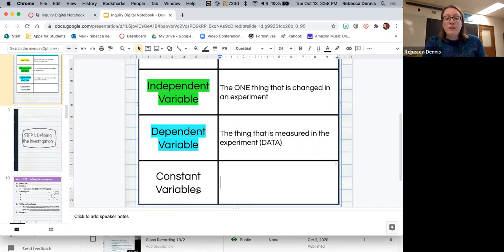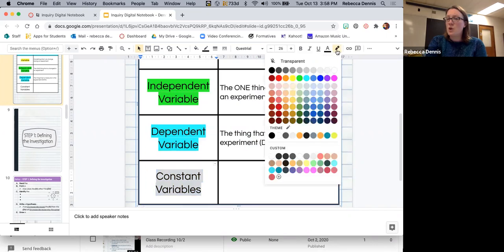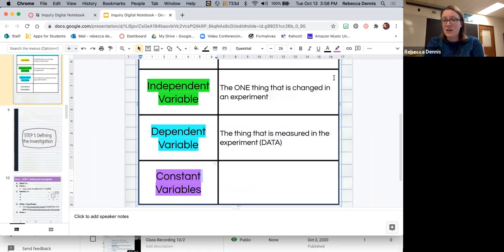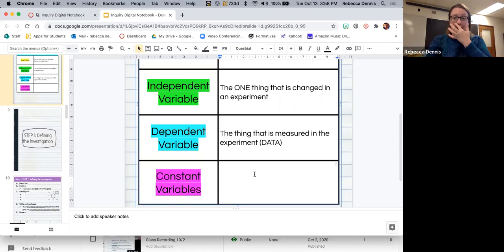All right, the final one is the constant variables. And I would like you to make sure you add this letter S in here, because constant variables, there's almost always more than one. In fact, there can be hundreds of constant variables depending on what your experiment is. And the word constant just means the same over and over again. It doesn't change. And I actually asked that in class, and that's exactly what you all came up with, which is awesome that you know what that word means.